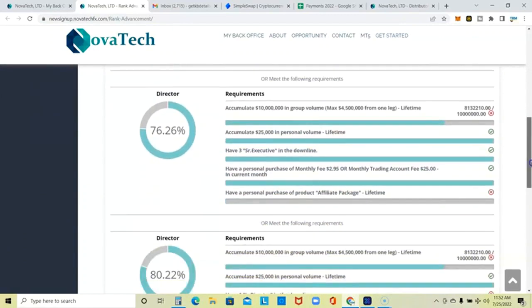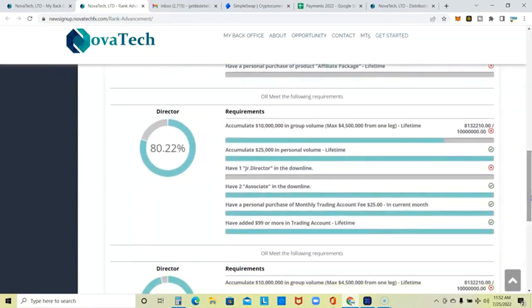So what I'm going to do is scroll down and show you what I have left in order to qualify for director. So as you can see, this is not checked off. So we have an X here, which means I have not met this requirement yet. So it says I have to accumulate $10 million in group volume with a maximum coming from any one leg of $4,500,000. And that's lifetime value. So as you can see, I have $8.13 million of the 10 million that's needed.